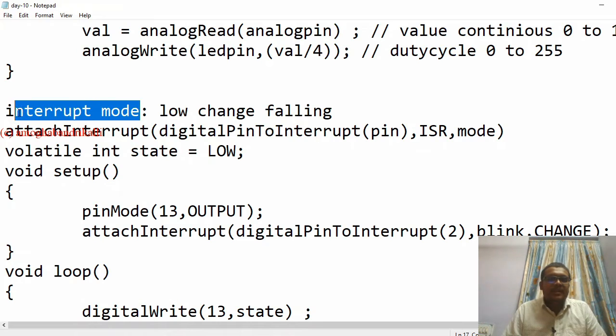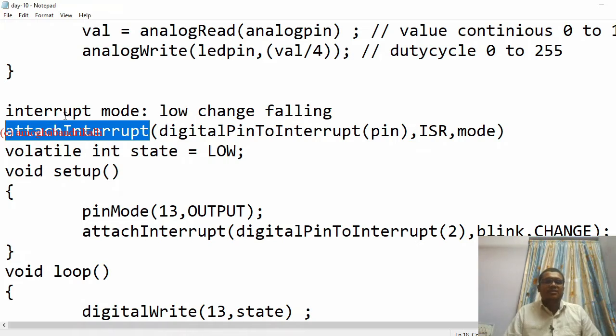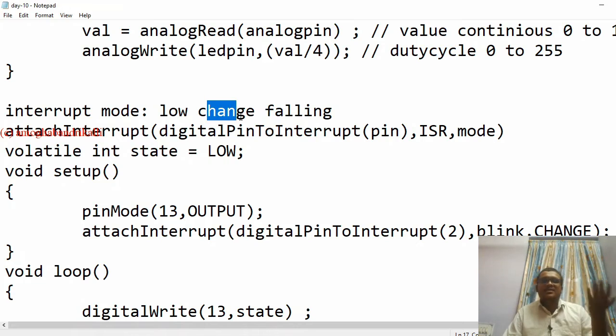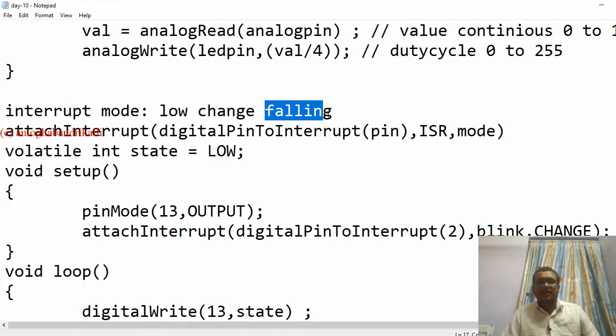We also saw interrupts. The attachInterrupt function takes the pin on which the interrupt is going to work, which ISR should be referred to when the interrupt occurs on that pin, and the mode. We have modes: low, change, and falling. Low means whenever the pin turns low. Change means the state changing from high to low or low to high. Falling means a falling edge, from high to low.